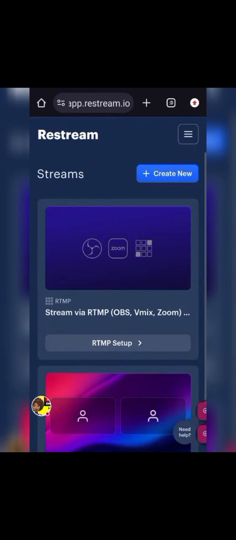Okay, so this is the interface. Restream is actually app.restream.io, but just type in restream.io and it will come out like this. So you have different portions here. You can actually stream with RTMP. Those are the custom ways. You can use OBS, vMix, Zoom. All of these things work together. They could be complex at times, but let's go the simple route.